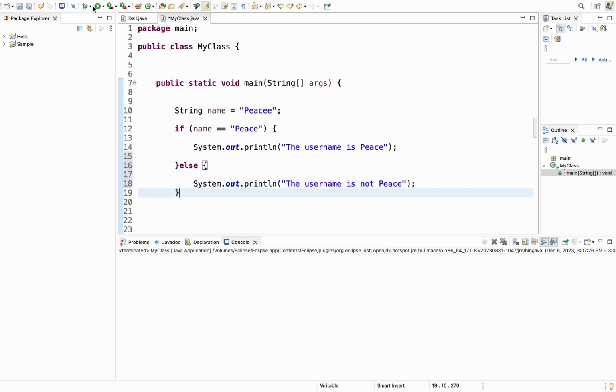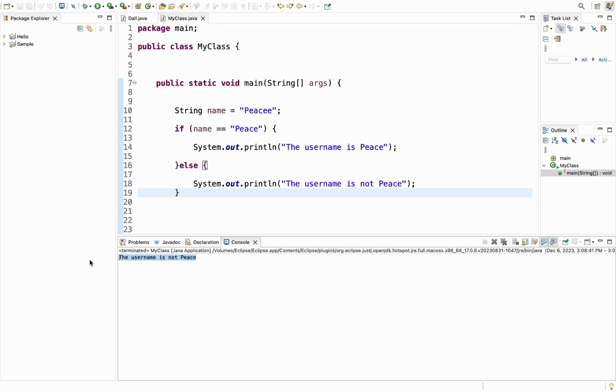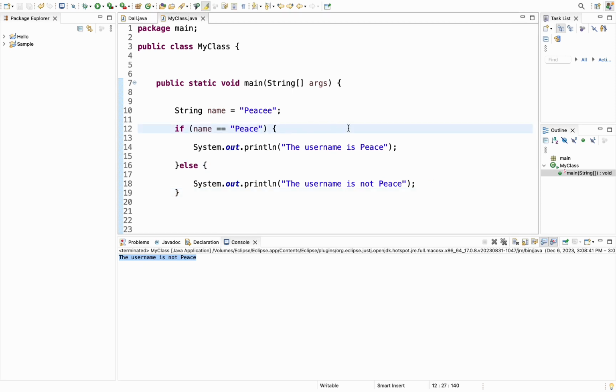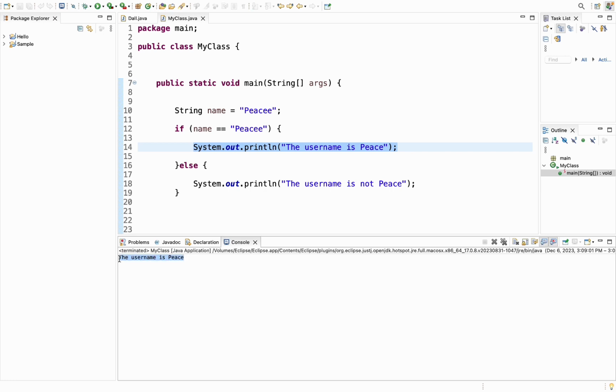So now if we run this, we can see that the user is not peace. Pretty much it. If I come here now and put it exactly the same up there, peace with double E, which means this is going to return true, the code in the if block is what the compiler is going to run. Okay, so let's run this and see what we have. You can see the username is peace, and that's how the if else statement works in Java.